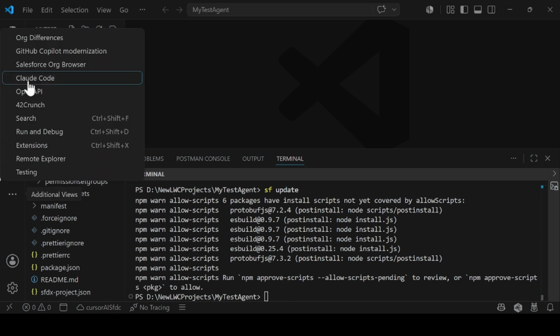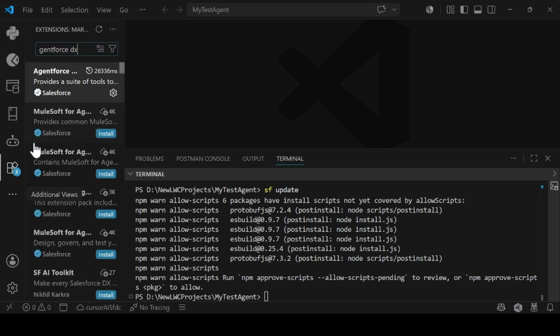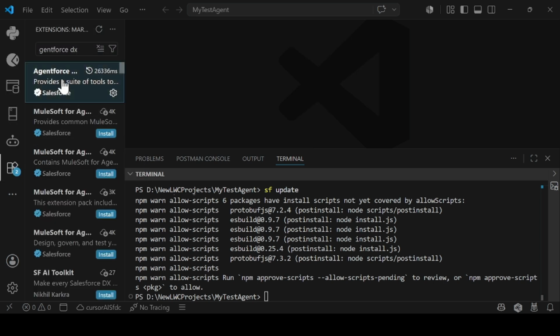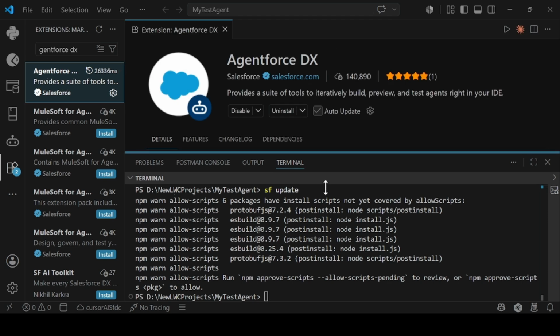Next, we need to go and check the extensions. So we'll quickly check the extension, and the extension is Agentforce DX. So that's the extension we have to check, Agentforce DX.